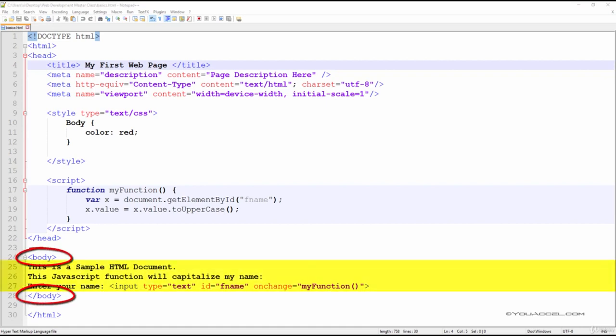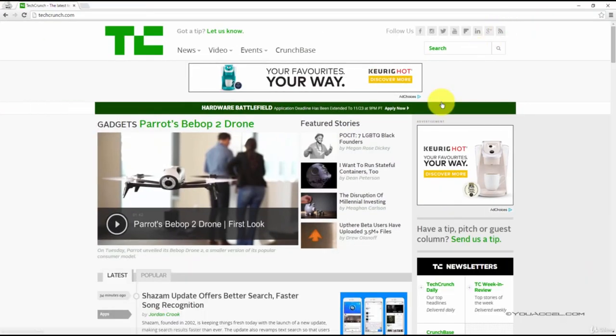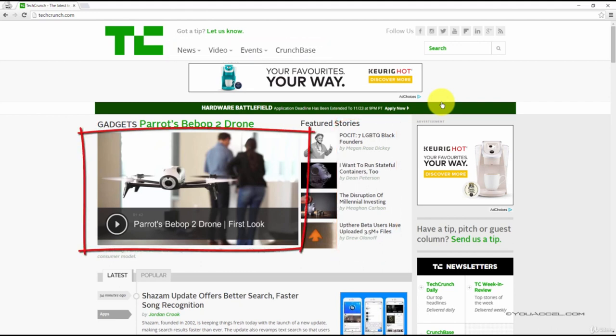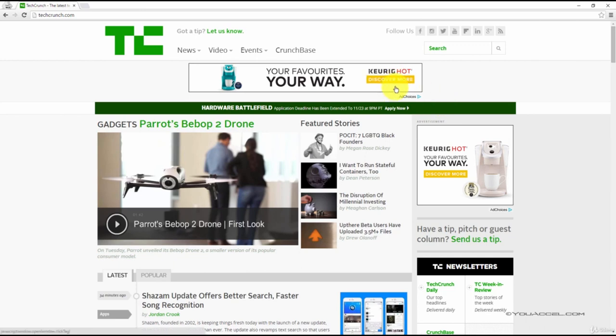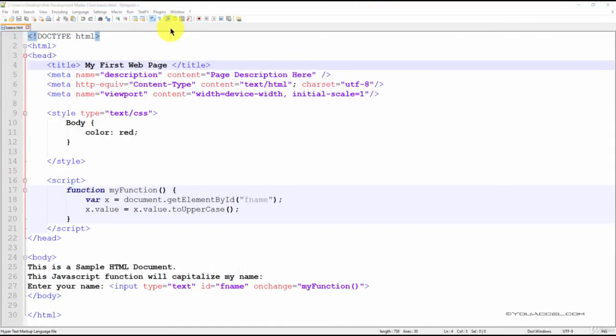The body tag contains the content which is visible within the content area of your web browser. It contains things like text, hyperlinks, images, tables, lists, and any other visible elements. In our example, we've included two items in our body tag.